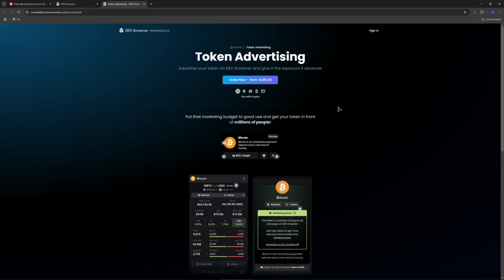Also, guys, bonus tips. Bold visuals work better than cluttered text. Use eye-catching colors. After that, include a strong call to action, like trade now or join pre-sale. If allowed, animate it using GIFs for extra engagement, and now you're all set.